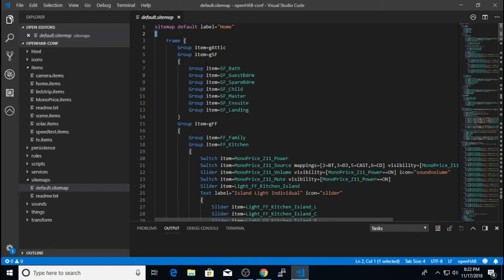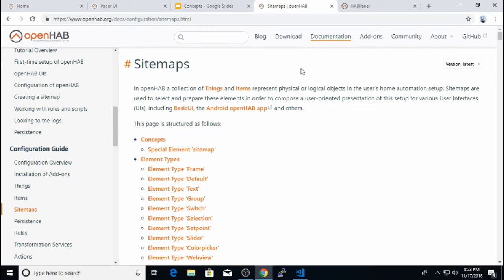If you're starting up from scratch, you'll want to find out about all the different possible elements you can use in your sitemap definition. The best resource for this is the openHAB documentation, which I'll link to in the video description. Now, I will go over the basic components you can use in your sitemap and show you examples of how they work to build up a fully functional user interface.